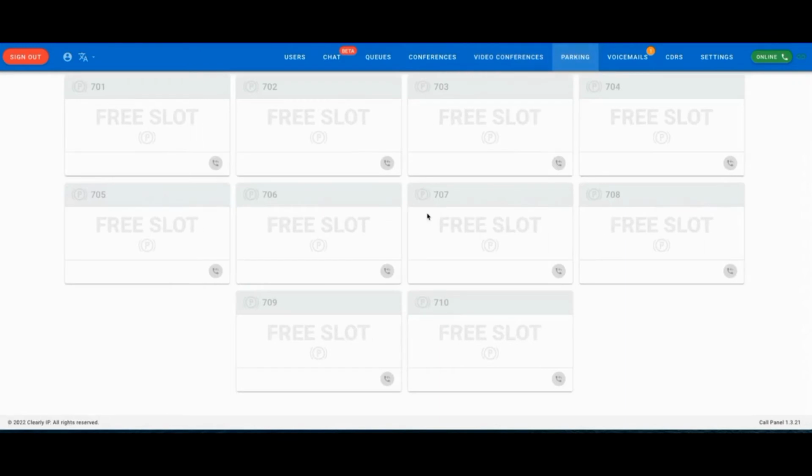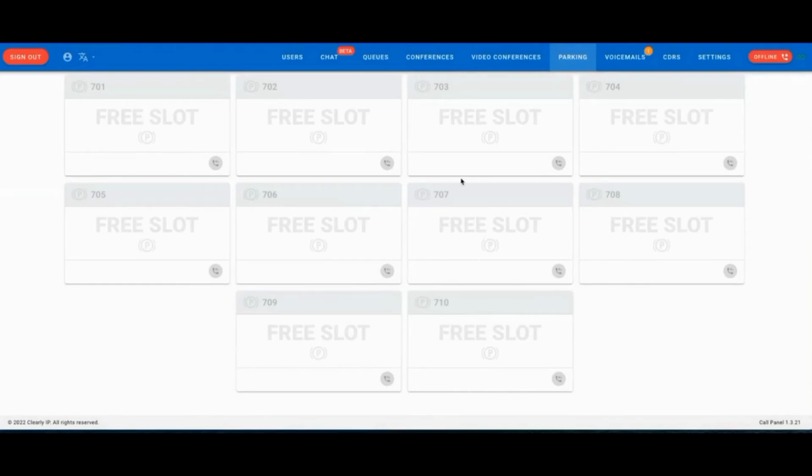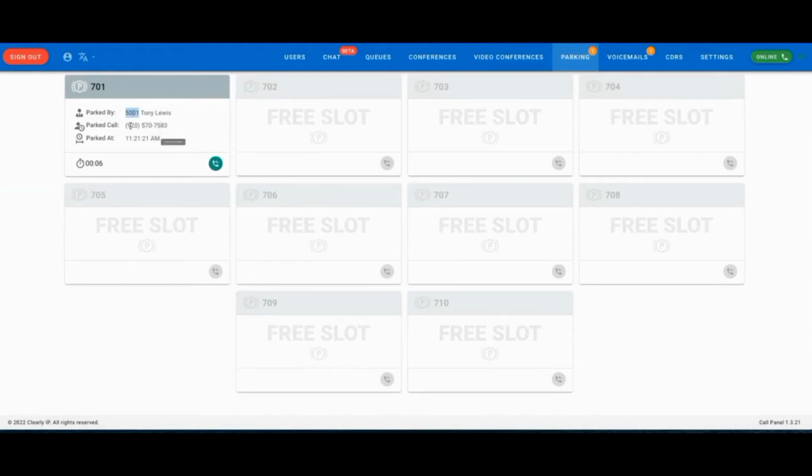Parking. So this will show you all the parked calls on the system. So this system is set up with 10 slots, 701 through 710. You'll see all of them are free. Nobody's parked. So if we make a call here, actually I'll do it from another phone so you can see this. Okay, so I'm on an active call. I'm going to park it. So I just parked someone in 701, so we can see who parked it, 5001, the phone number that got parked, the time it got parked, and how long they've been parked.